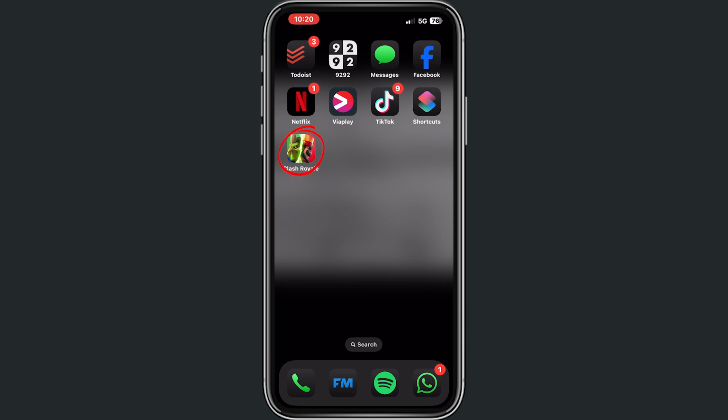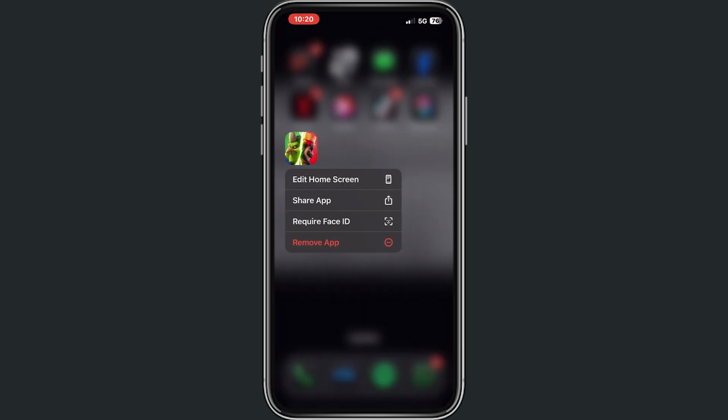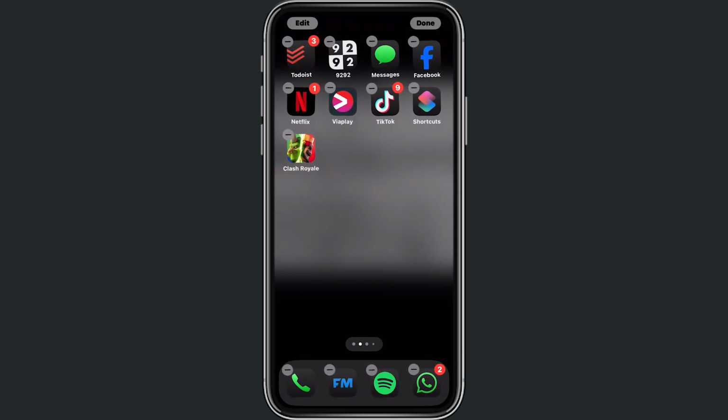So if I hold one app for 1 second, there's an option where it says edit home screen. Right now we want to click on edit, and right now we can do add widget, customize or edit pages, but we want to do add widgets.